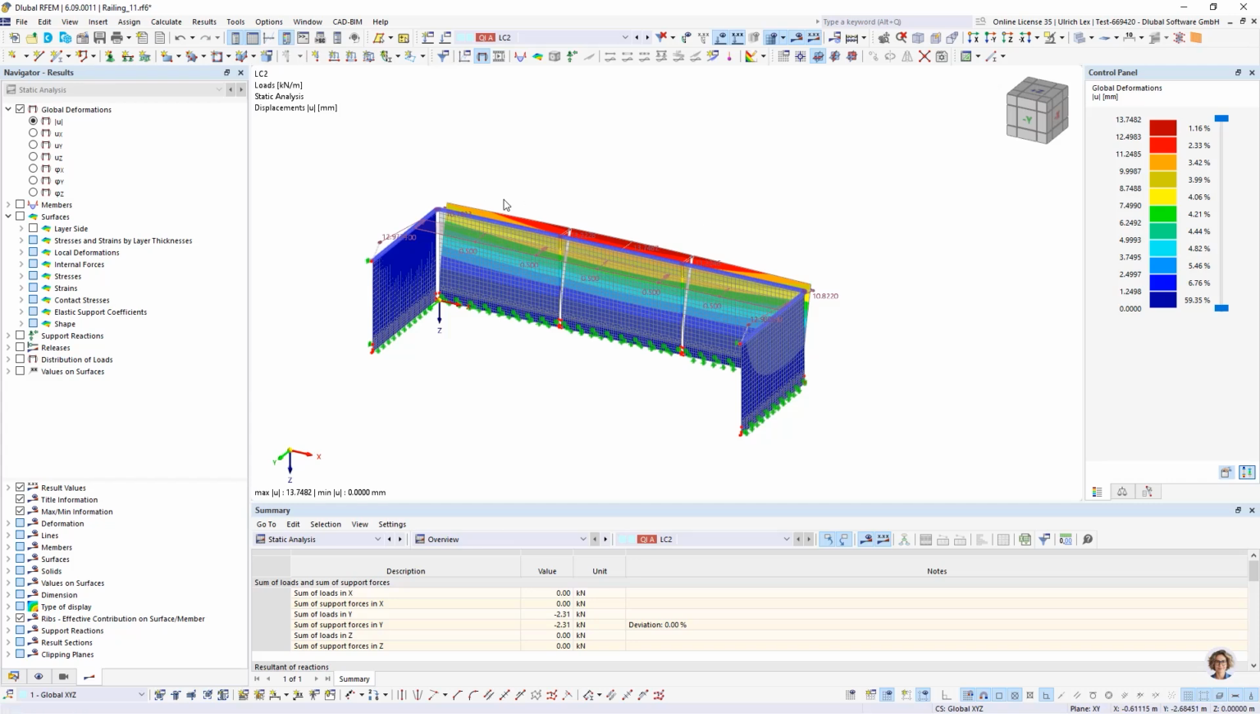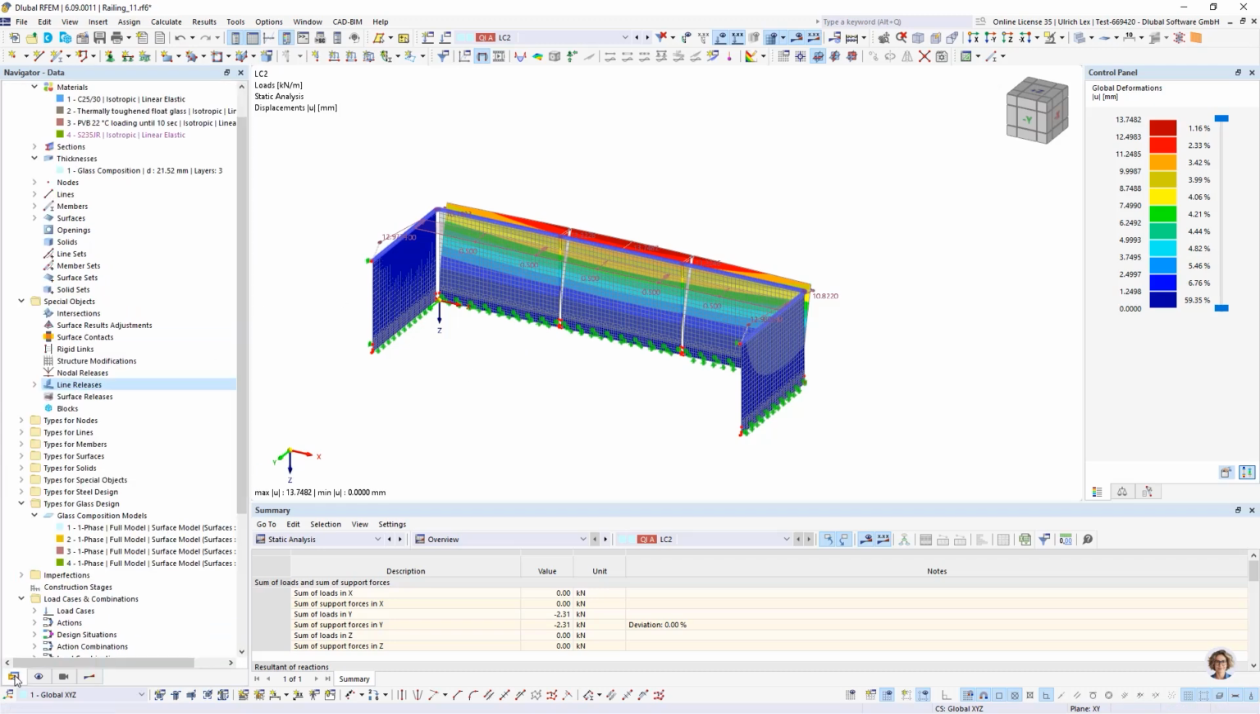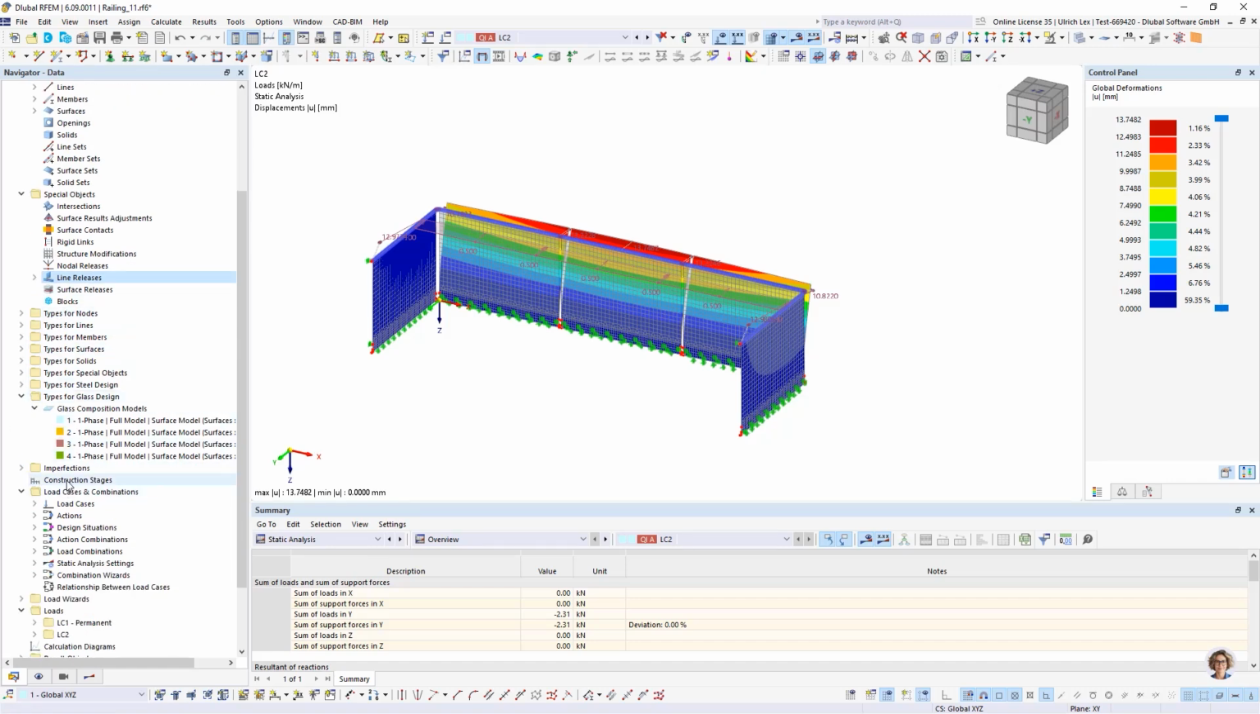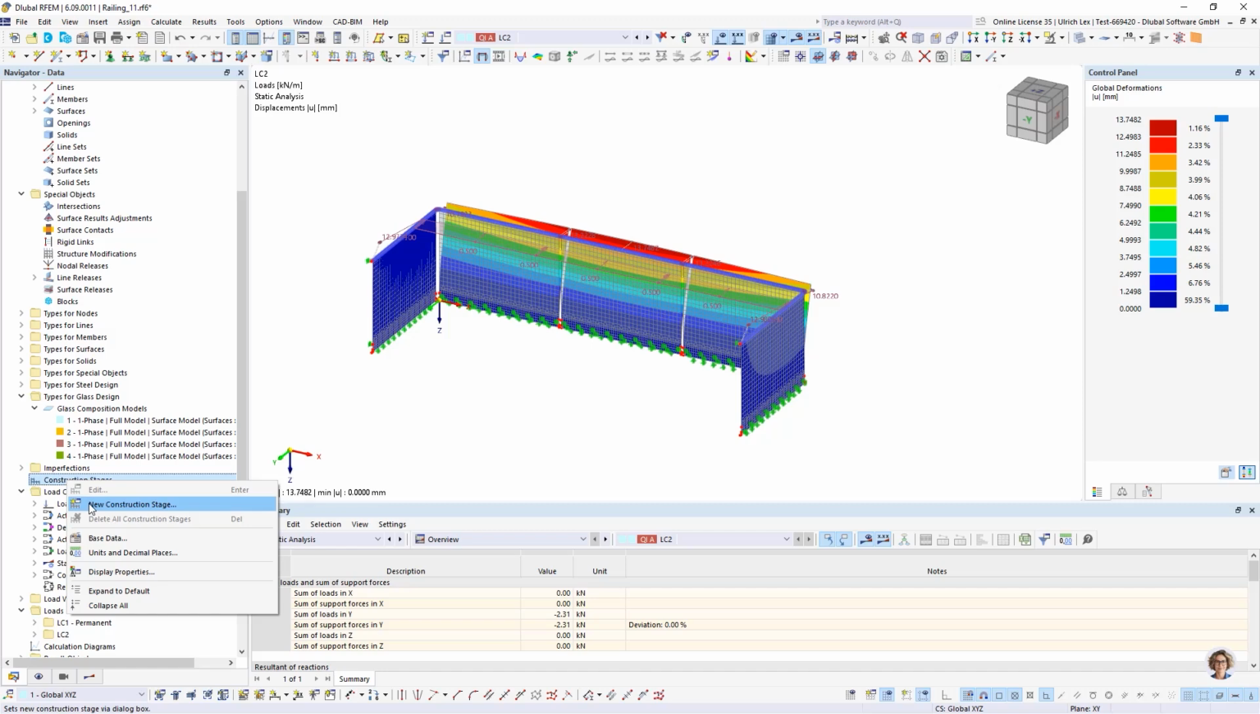Then we can take a look on the different stages. For such a system, it is required in the standard that maybe one surface is failed, or even one layer of the glass composition is failed. This we can take a look with our construction stages. Therefore, I want to add here a new construction stage.